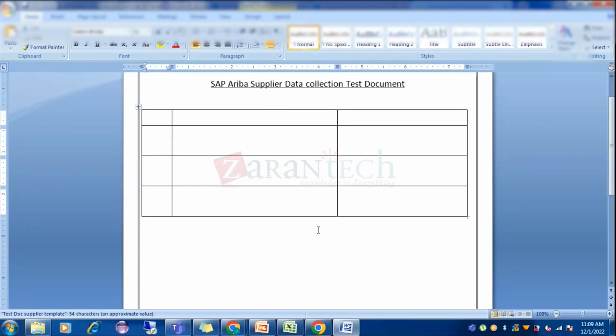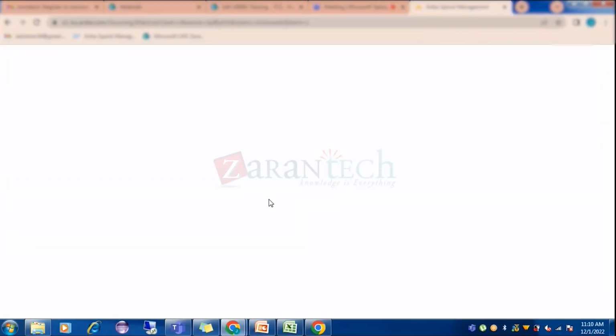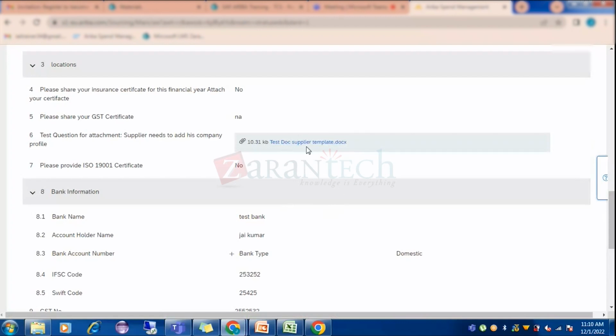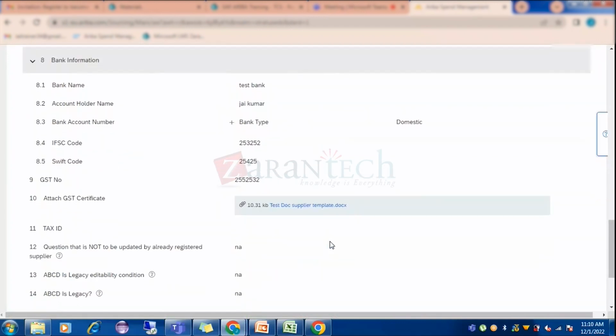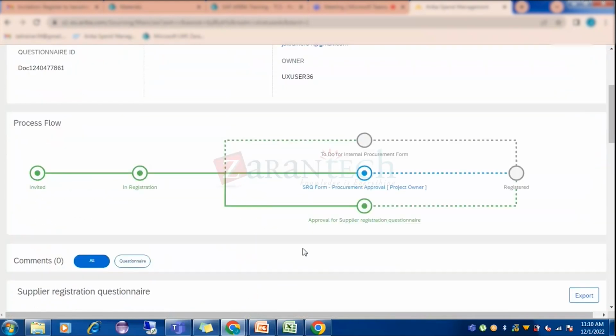Something should be there in this one. It looks fine, and then you can approve it. If something is not right, you can leave it. So this way you can download all this information, especially the documents which are attached. All the rest of this information will always remain in the system.